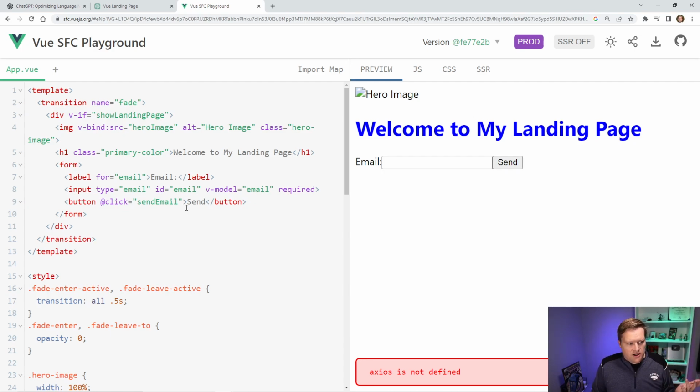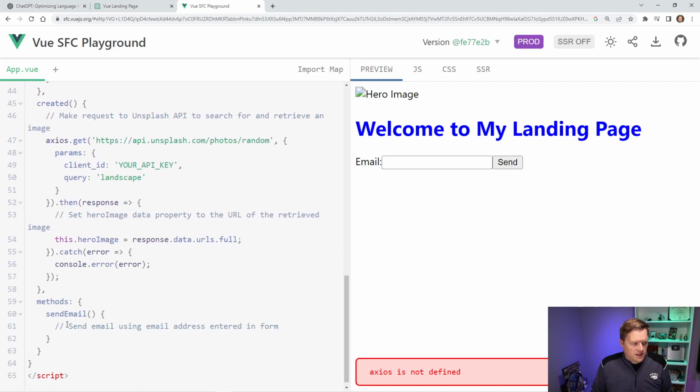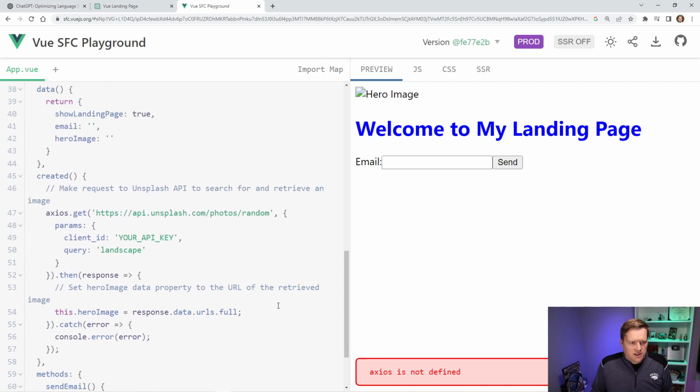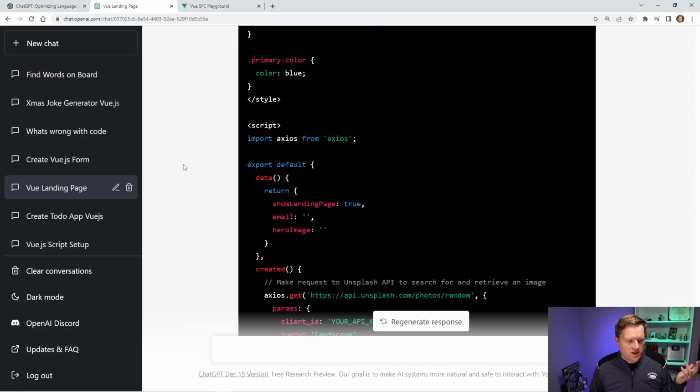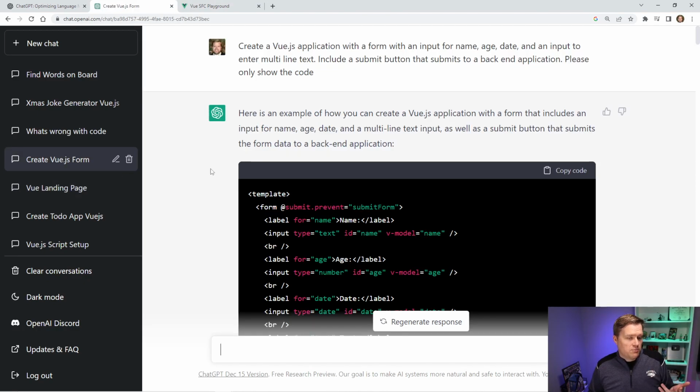I mean, it's fine code. It just added in the send email, which then if you click send email, it doesn't really do anything. So I think you could probably talk through step by step to get it to do exactly what you want. But right so far, it just makes really very simple pages. Let me show you a little bit more of an advanced example.